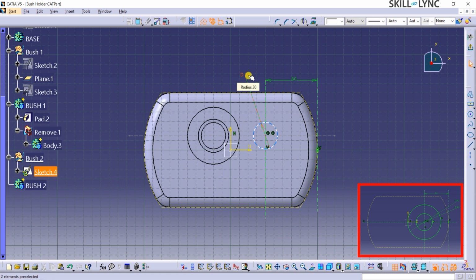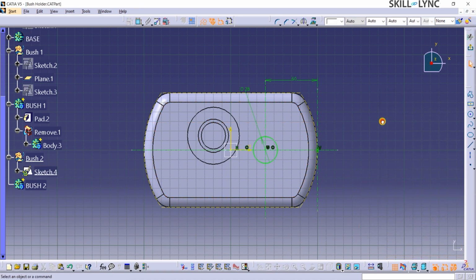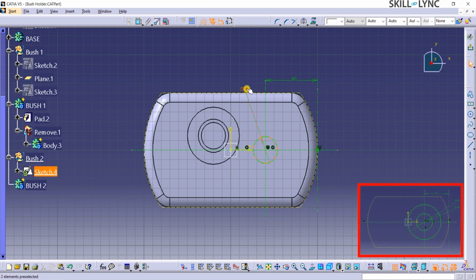Now you can see that the horizontal axis is free to move in the vertical direction. I can constrain it to the yellow horizontal axis by using the coincidence constraint. I now have the center for the bush 2 sketch ready.